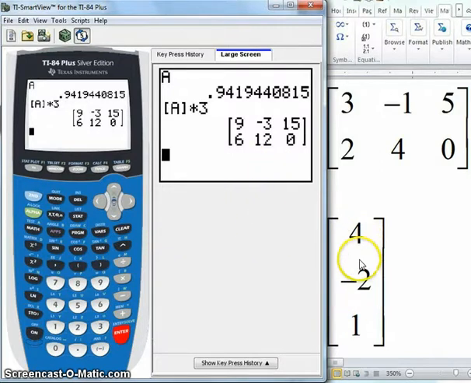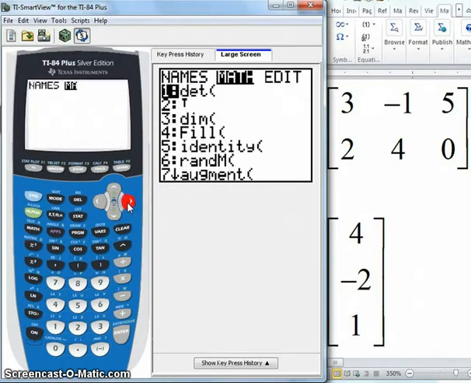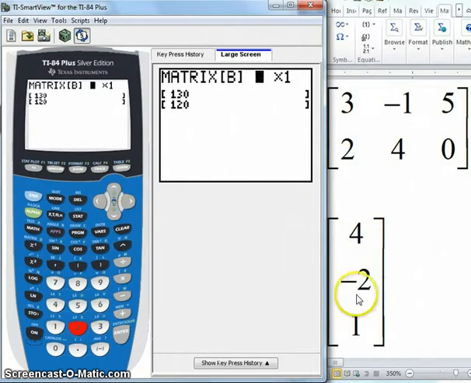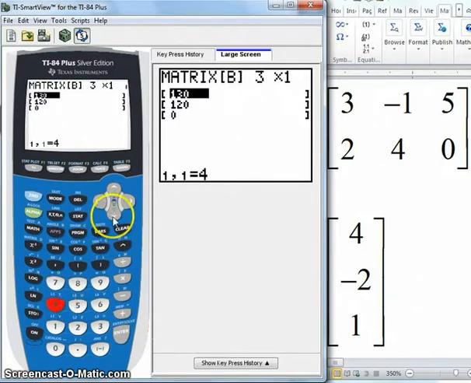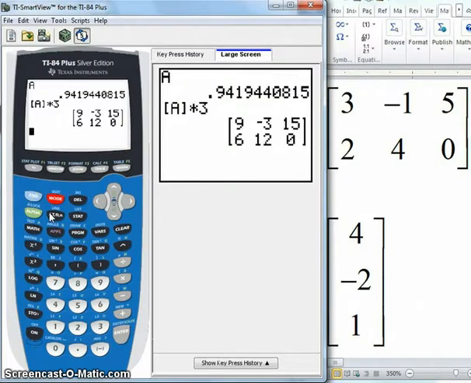Let's put in this second matrix B. So we'll go back to matrix, over to edit, and then down to number 2. This one is a 3-row, 1-column matrix, so we need to change that. And then we can go down and enter our data. And there we are. And then you just need to quit, and your matrices are stored in there ready to use.